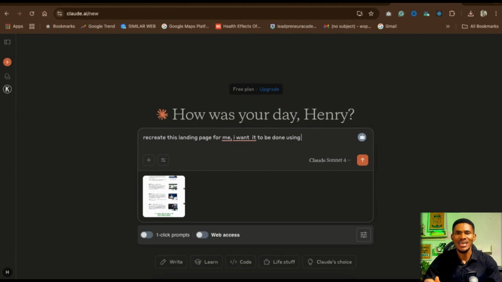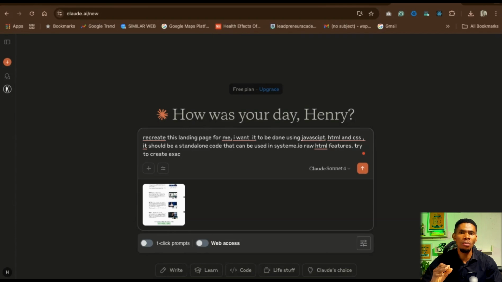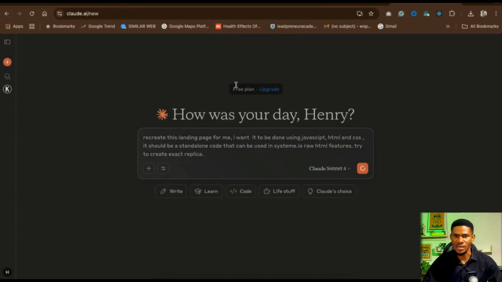I want it to be done using JavaScript, HTML and CSS. It should be a standalone code that can be used in system.io raw HTML features. Try to create that replicate. Let's see what we have.